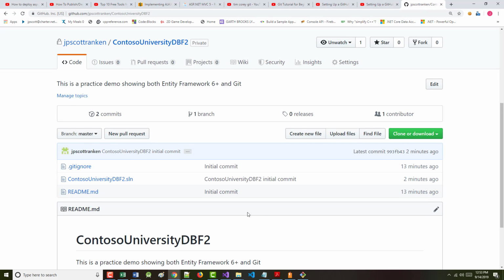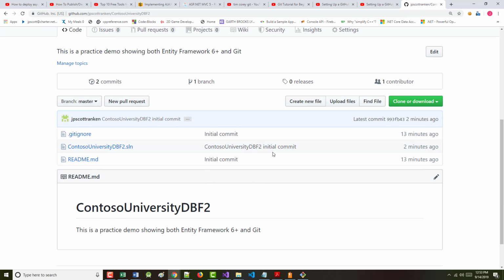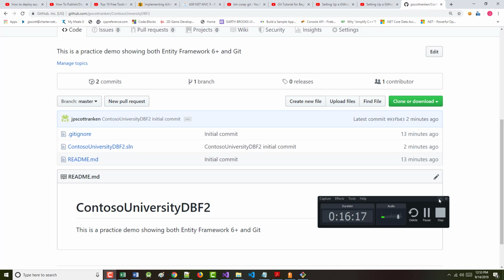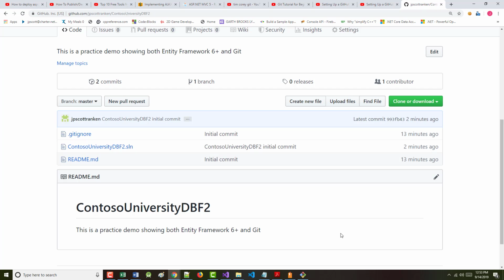Well, hot dog. ContosoUniversity initial commit 2 minutes ago. It actually did take it. For whatever reason, it was just not showing up there. All right. So now we've done that. Last thing we're going to do here, because I wanted to make sure this was around 15 minutes long. Well, I'm already over that. Let's say we try to keep it 20 minutes or so.